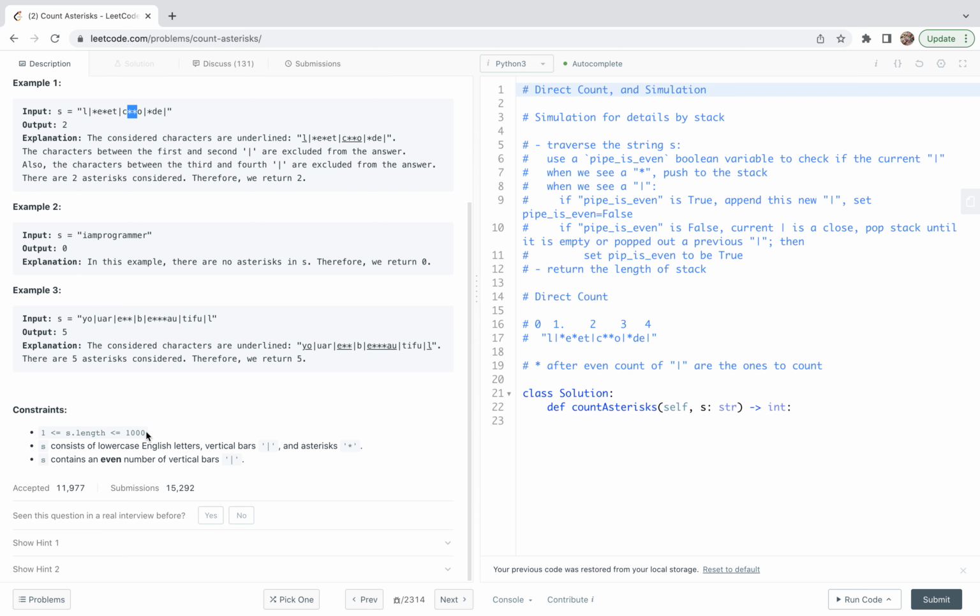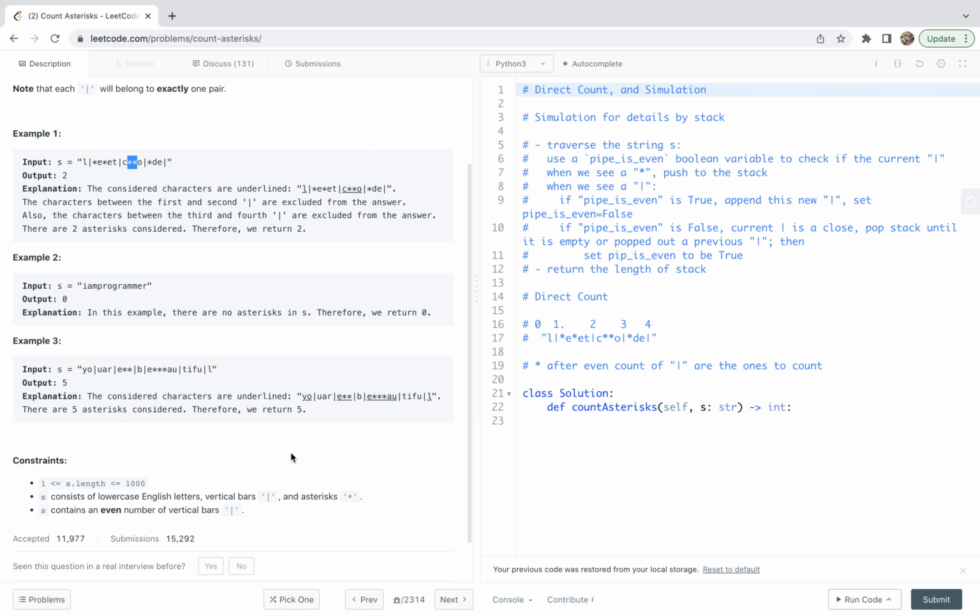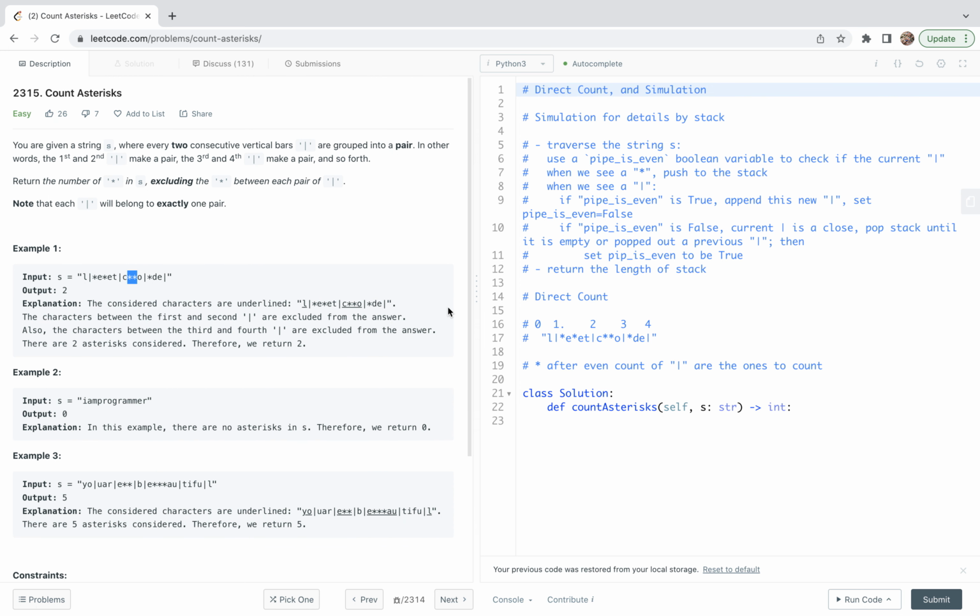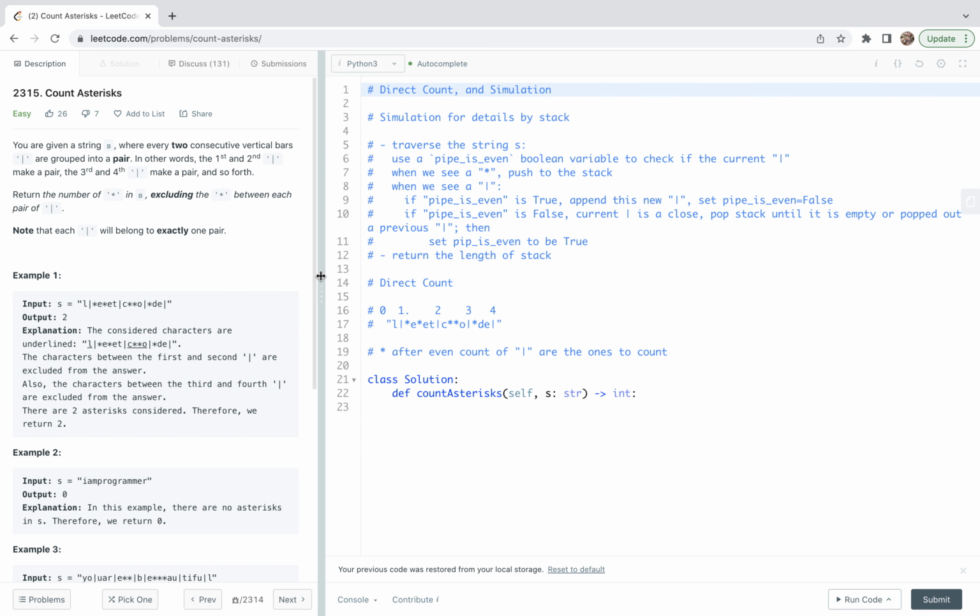Let's also quickly look at the constraints. The first one is about the length, which is less than or equal to 1000. Secondly, S consists of lowercase English letters, vertical bars, or asterisks. The third one is actually a consistency assumption: S contains an even number of vertical bars.